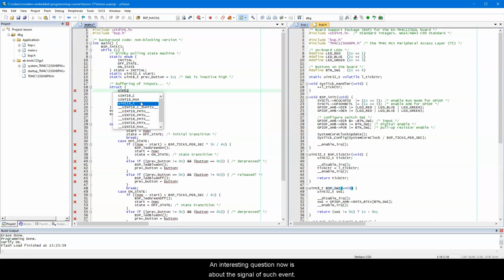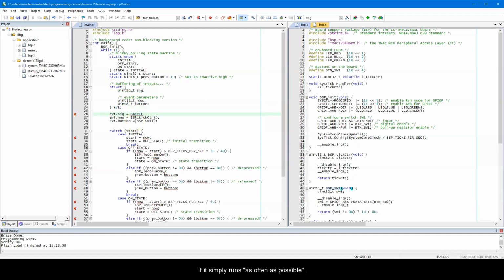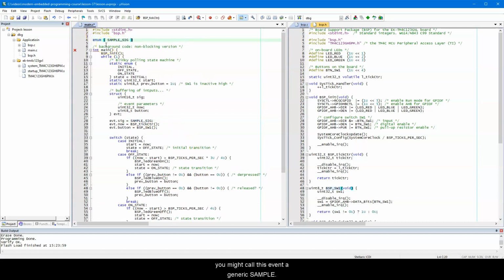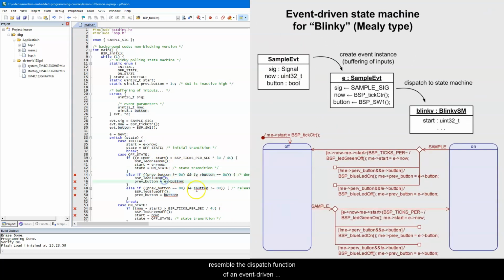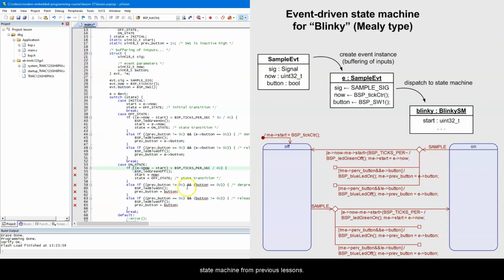An interesting question now is about the signal of such an event. This depends on when and how your state machine gets to run. If it simply runs as often as possible, like here in the while1 super loop, you might call this event a generic sample. This is a low-quality event with quite an erratic repetition rate. But to finish the conversion of your input-driven state machine to event-driven, you can add the pointer E to the event instance EVT, so that all the inputs are now accessed via the event pointer E as event parameters. I hope you can see how this code starts to resemble the dispatch function of an event-driven state machine from the previous lessons.